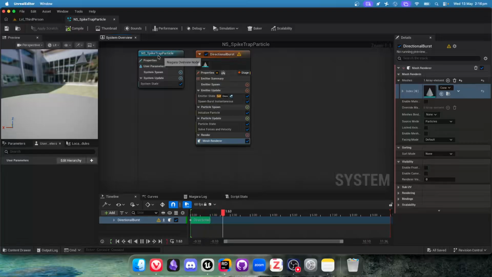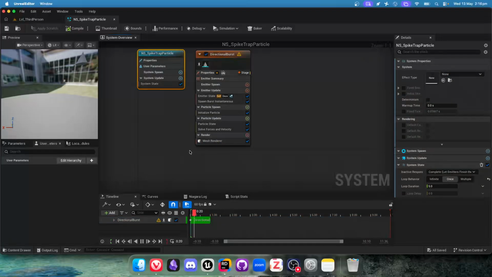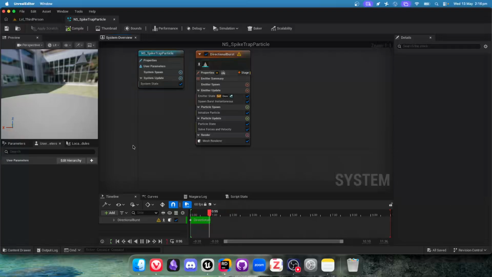Cool. So let's actually change a couple of the things. At the moment, we've got a loop duration of 5 and it is running once. We do want it to run once, but having it hard-coded to only be 5 seconds and that can never be changed is a bit of a problem.